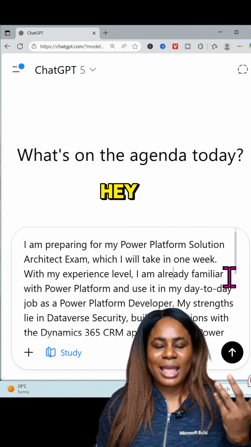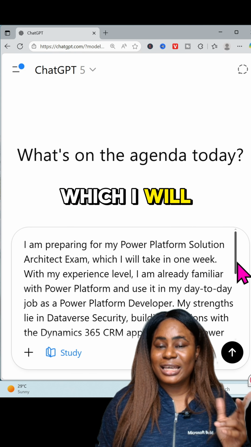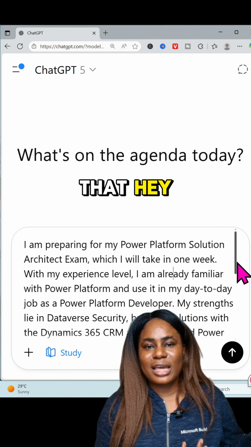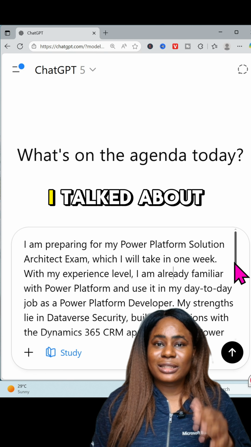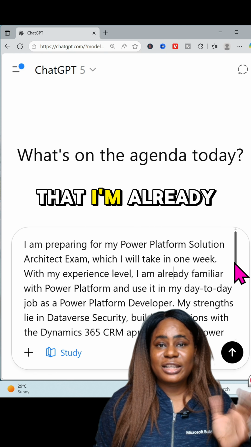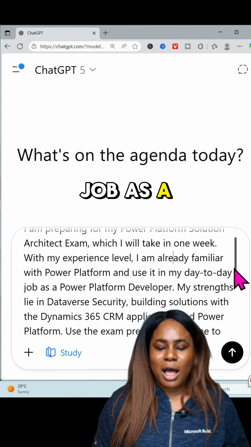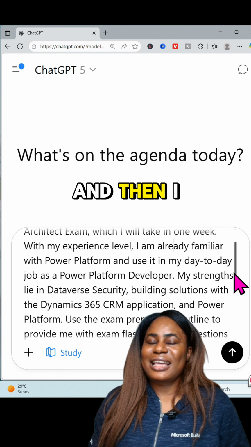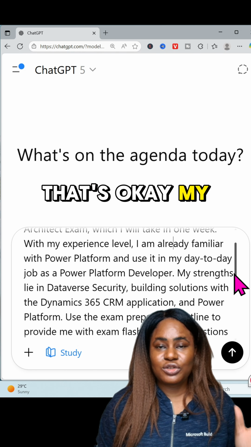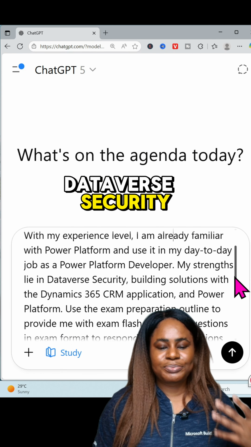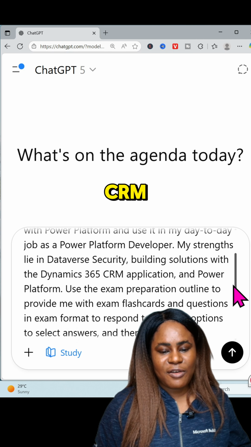I'm saying, hey, I'm preparing for my Power Platform Solution Architect exam, which I will take in 1 week. So I'm explaining when I'm taking the exam. I also explained my experience level, that I'm already familiar with this platform and use it in my day-to-day job as a Power Platform developer. Then I gave it an idea about my strengths: my strength lies in data security, building solutions in Power Platform and Dynamics 365 CRM.